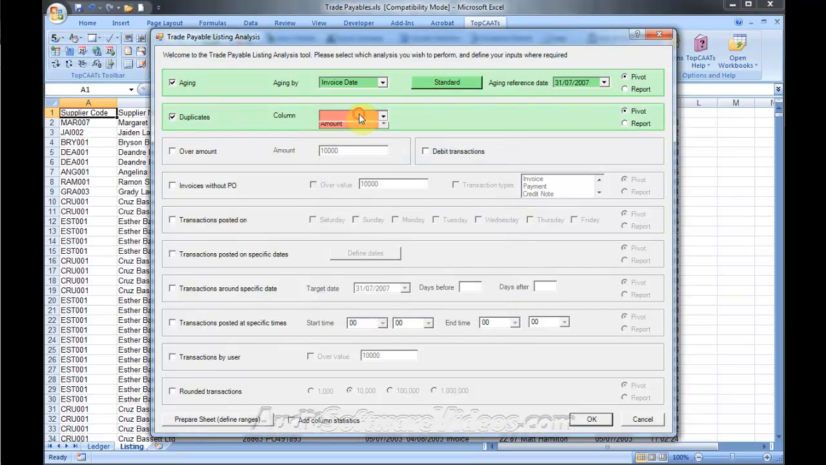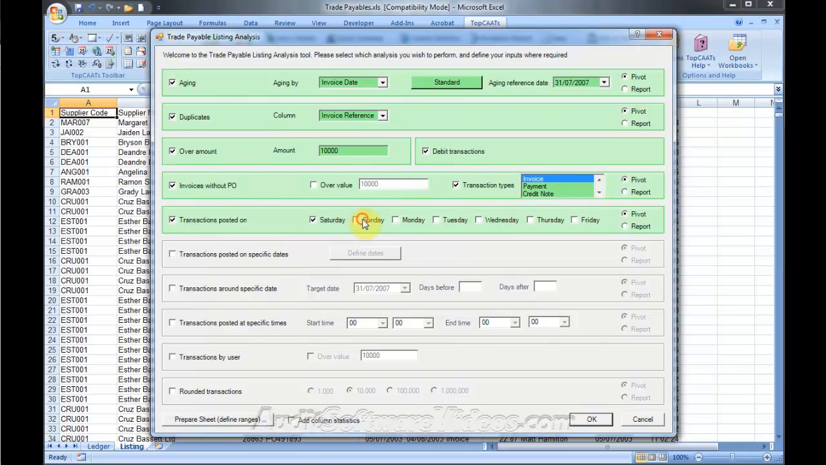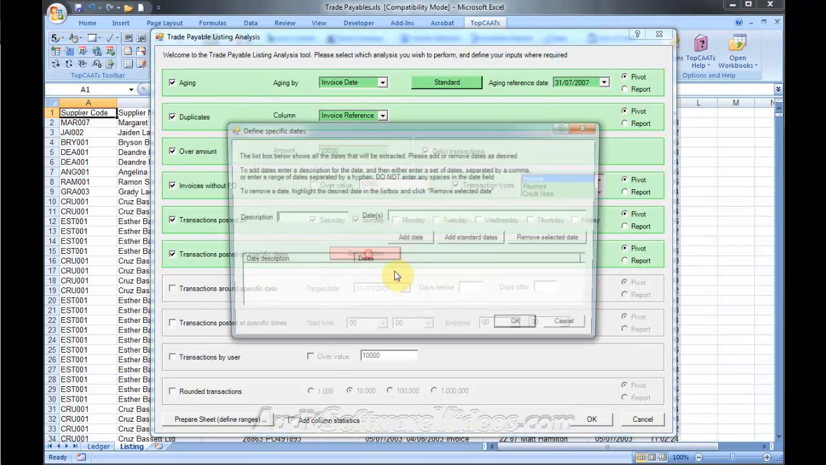I can look for duplicate invoice references, all transactions over a certain amount, debit transactions, invoices that don't have a purchase order, and I'm going to restrict that to only look at invoices because I wouldn't expect to see a purchase order for payments or credit notes. Transactions posted on a Saturday or a Sunday, transactions posted on a public holiday.